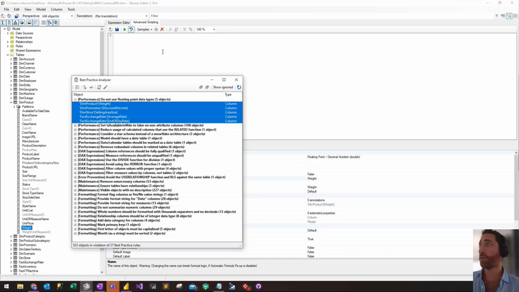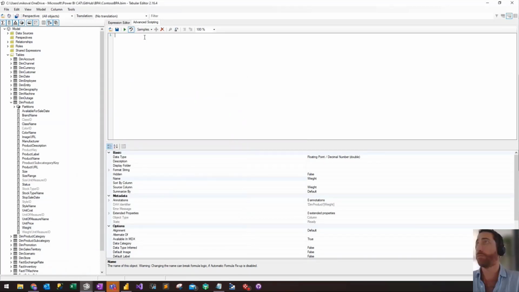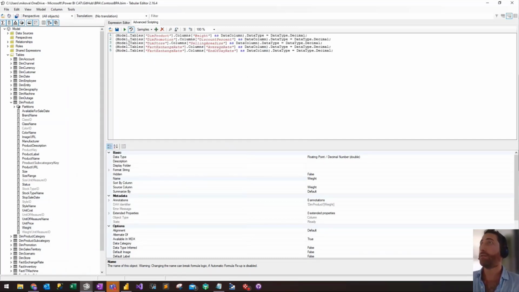So click OK. We go to the same advanced scripting window, we paste, and we see this code, which is C#/TOM. And this code, if we click the play button, just as we did when we were loading the rules, will actually change the data type for these 5 columns from a floating point to a decimal. So if we click play, we'll see that here for this column, as well as the other 4 columns, it's changed to decimal.